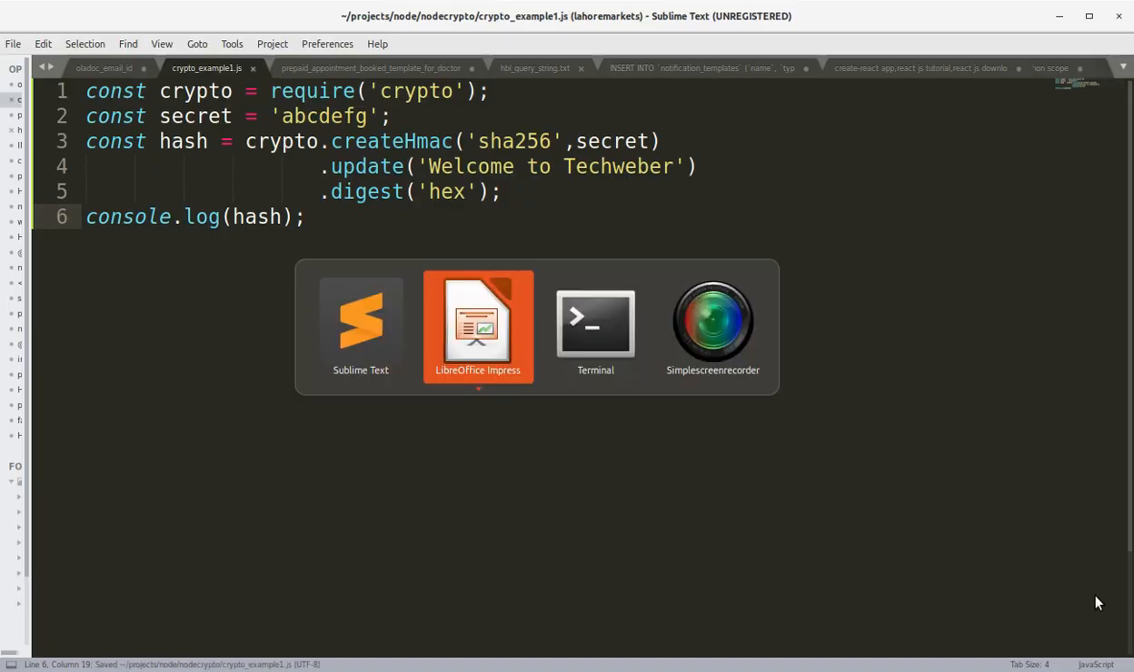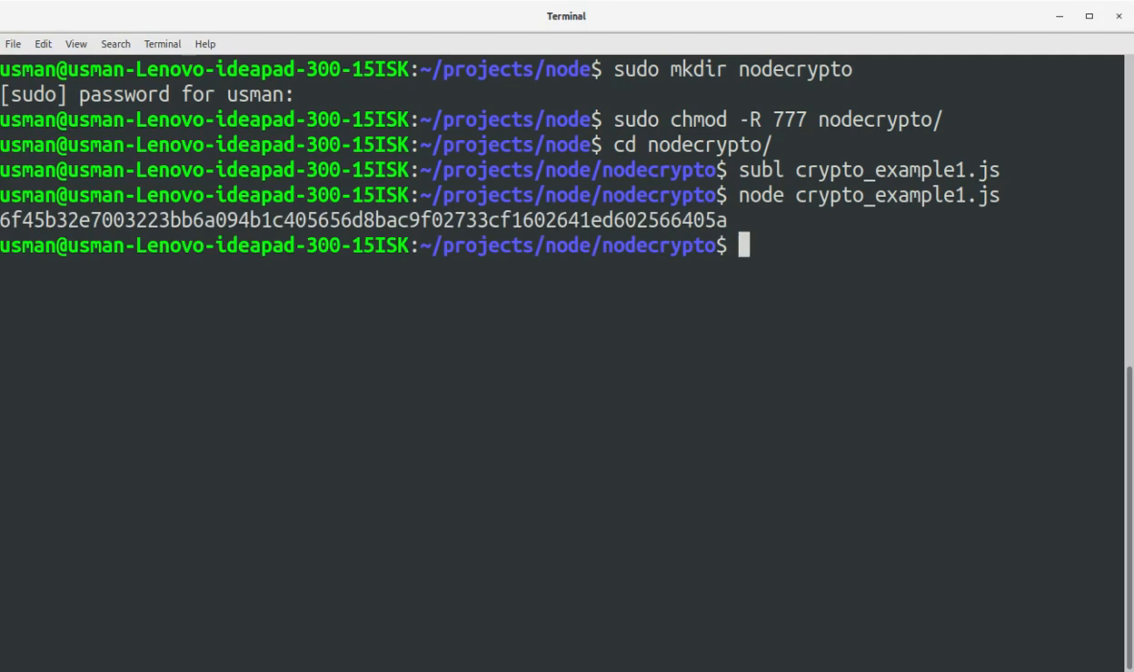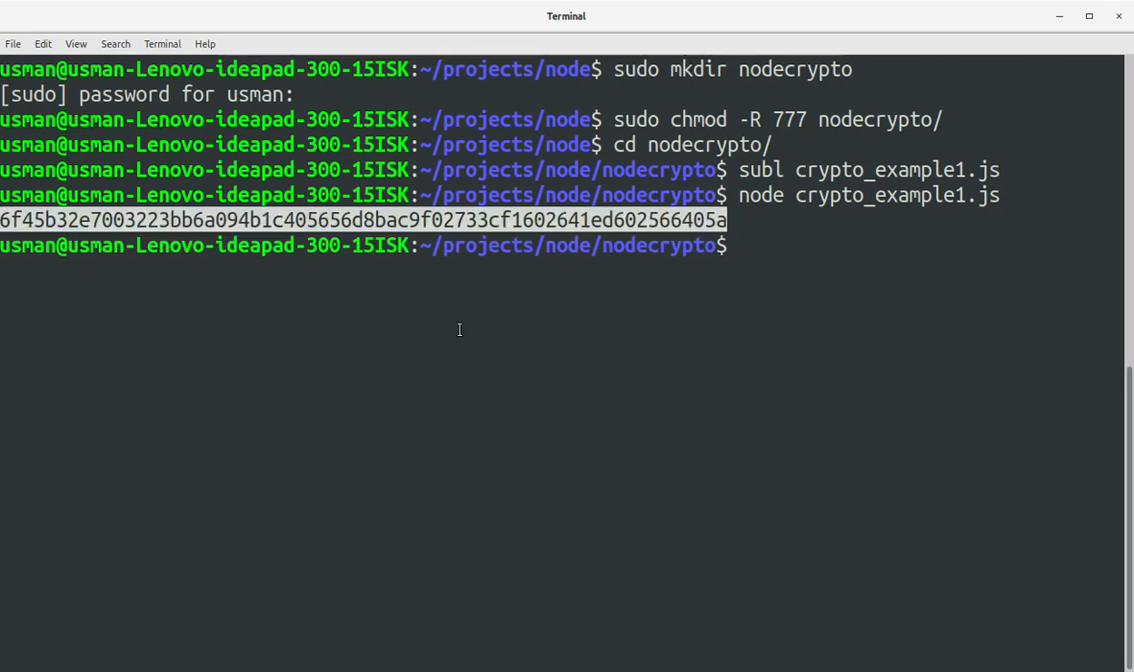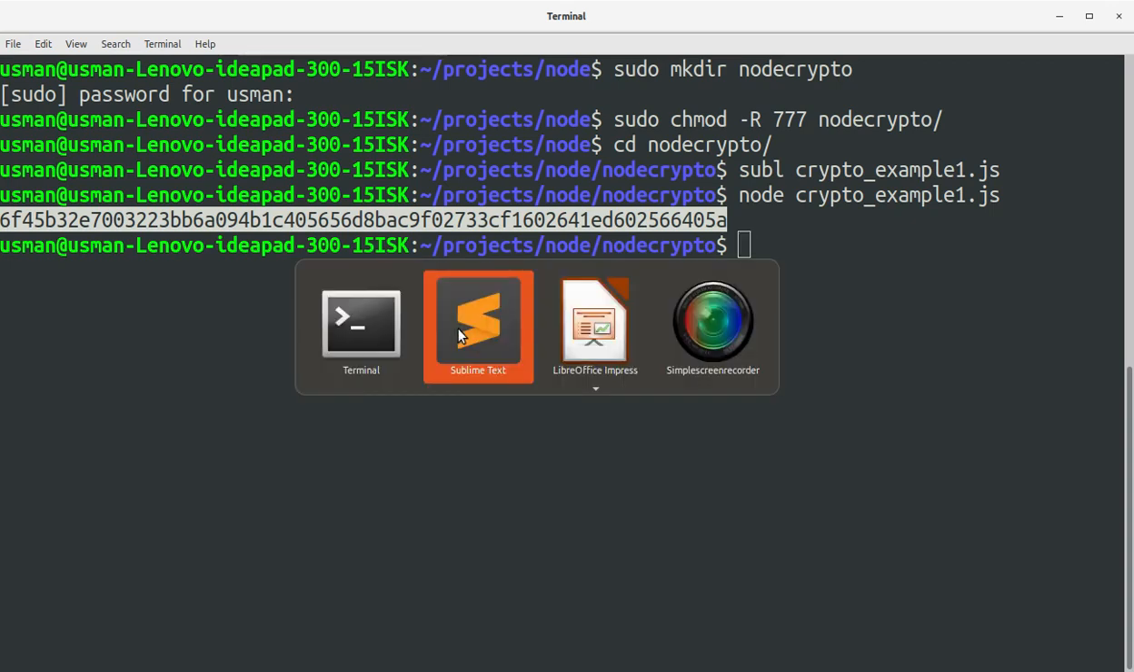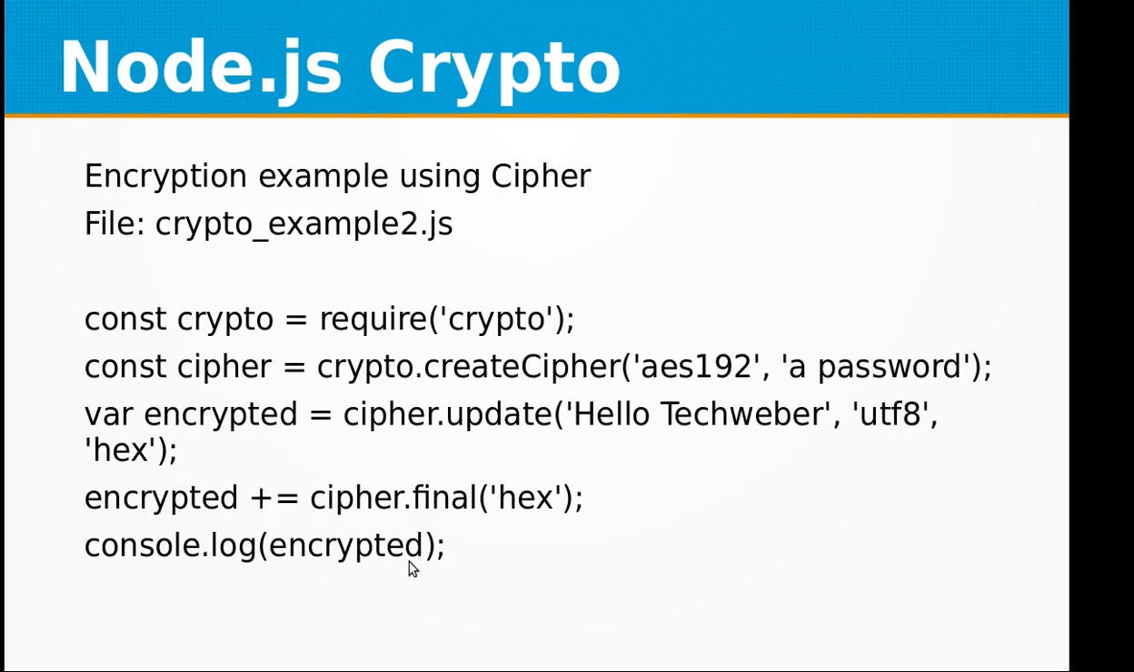Let's save this file, go to the console. Let's see if it runs or not, otherwise we will need to install the crypto module. Okay, so it is a built-in module, so we didn't need to install the crypto module. You see we have a single hash on the screen which was generated using the SHA-256 algorithm and using the crypto module. We have encrypted the string ABCDEFG and welcome to TechWeber and generated a single hash.